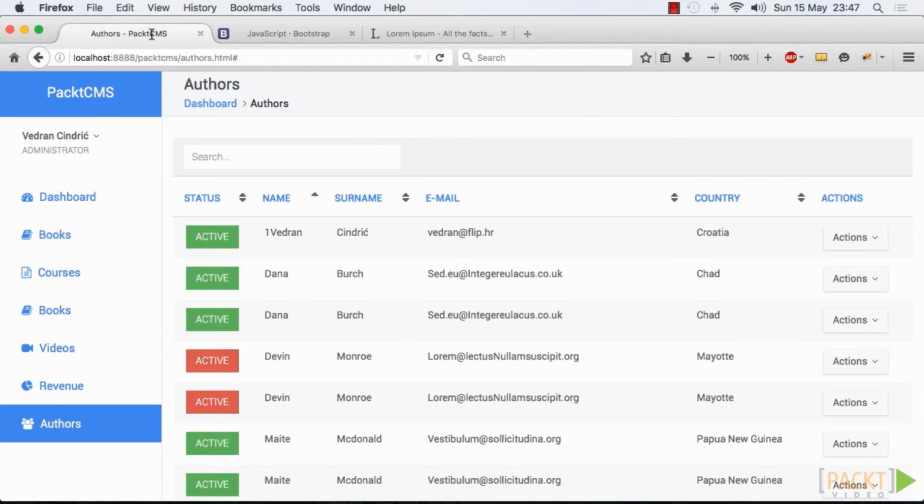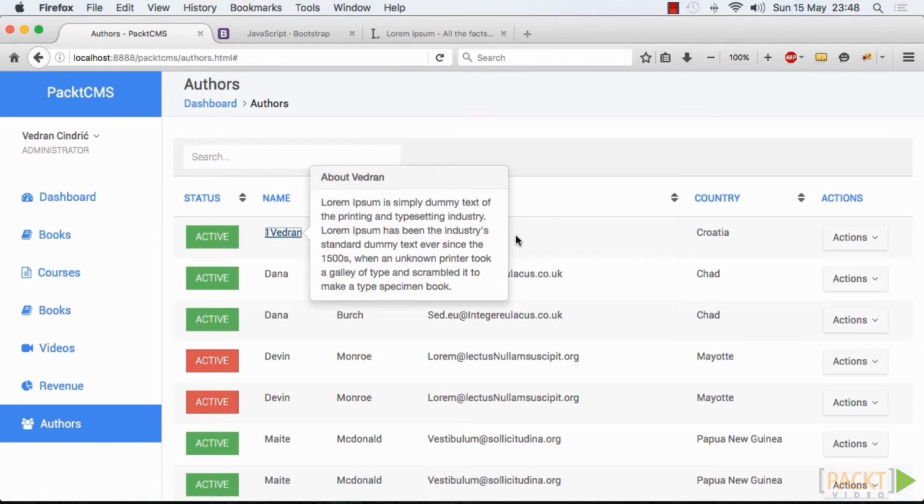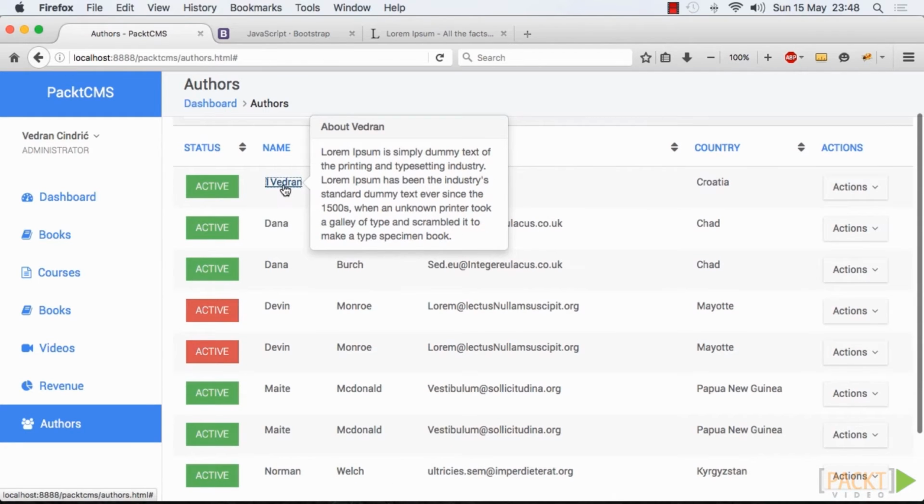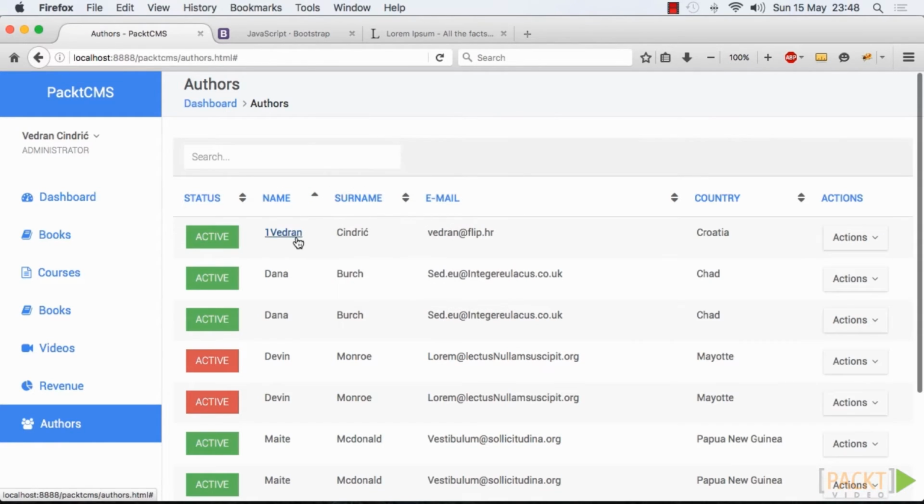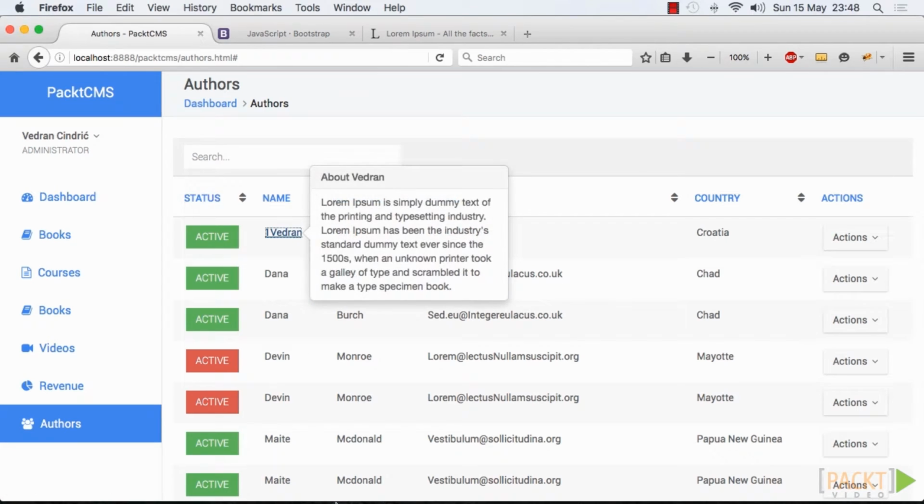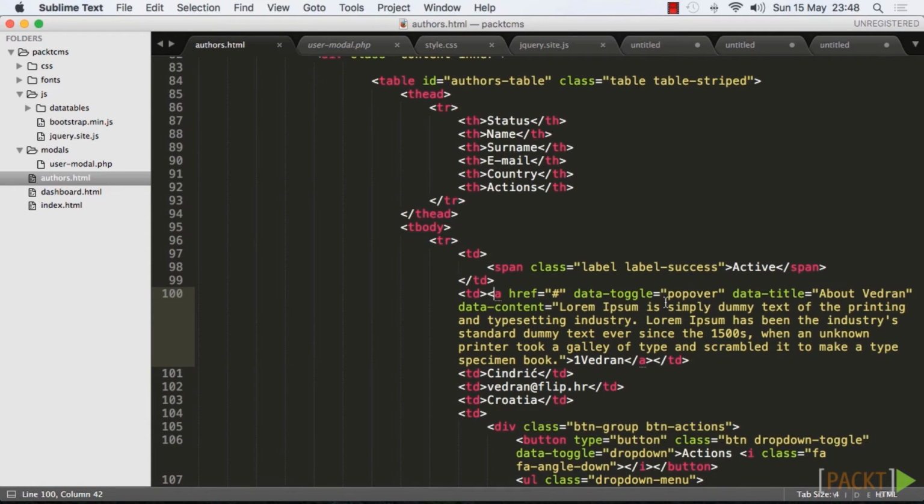So if we now take a look, you'll see that this is a link, and if we click on it, we do get more information about me, and it looks very, very cool. Now, again, you might ask, hey, what if I need to display HTML here, or maybe the content is too long?